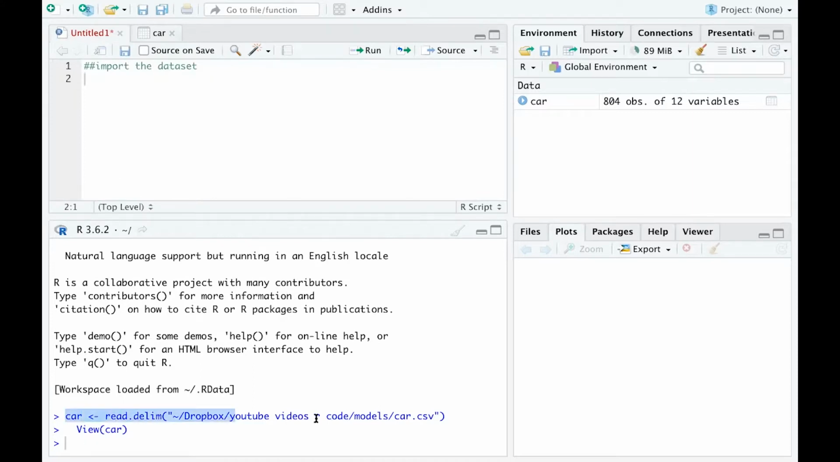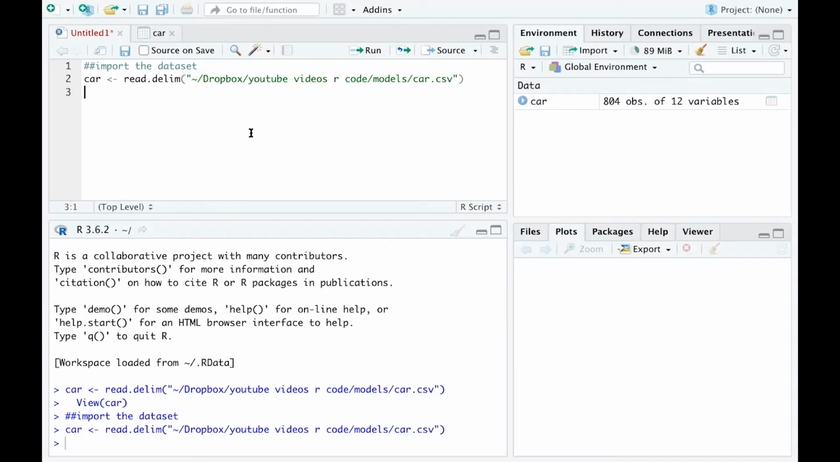I often copy the line here so that next time when I open my R script, I just run this line to import the dataset. The goal here is to build a model to predict the price of a used car. And as we have said, price is a quantitative variable, which means MLR will do it.